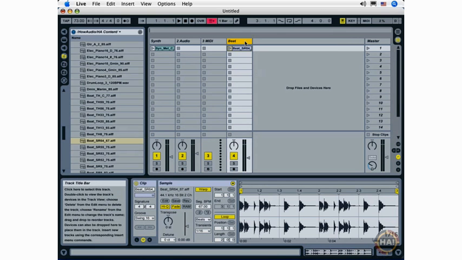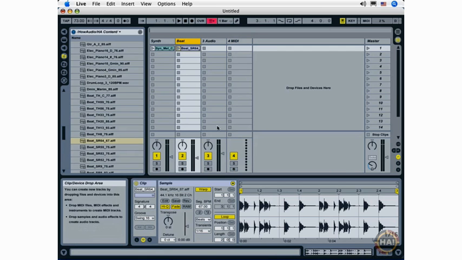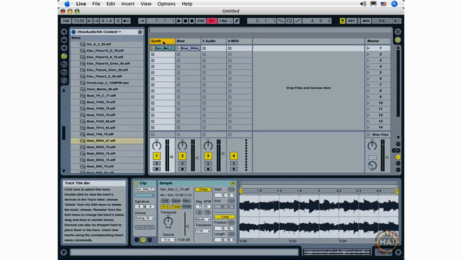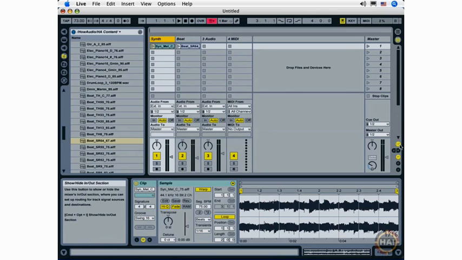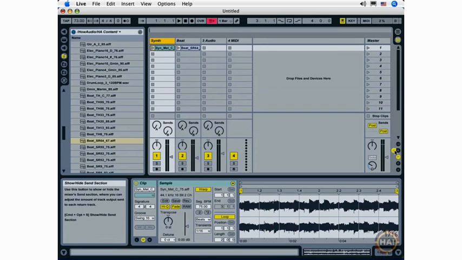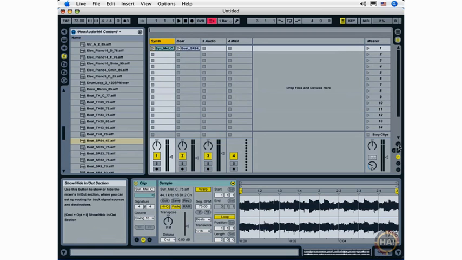You can move tracks around in your Live sets, both audio and MIDI tracks, by clicking the track title bar and dragging and moving them. Over here, the show hide buttons can be used to show and hide various elements of your audio and MIDI tracks. We'll be looking at MIDI tracks in a separate movie right after this.